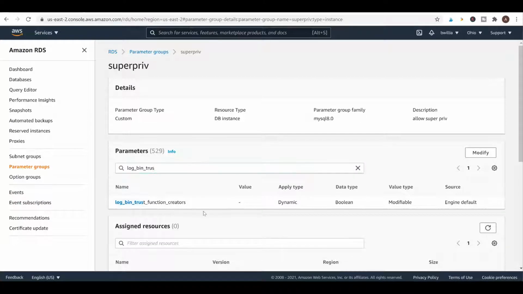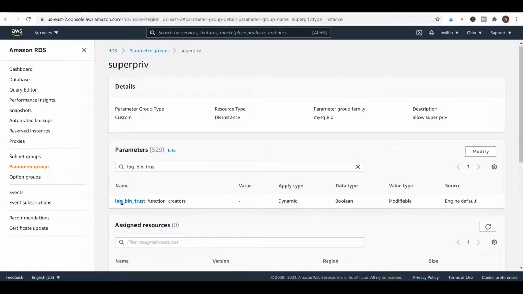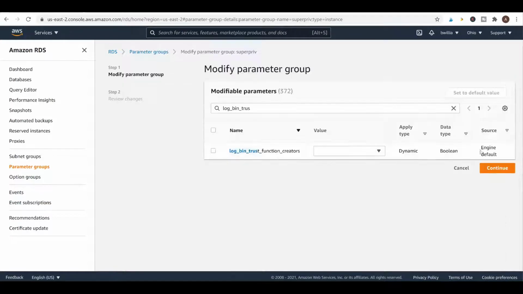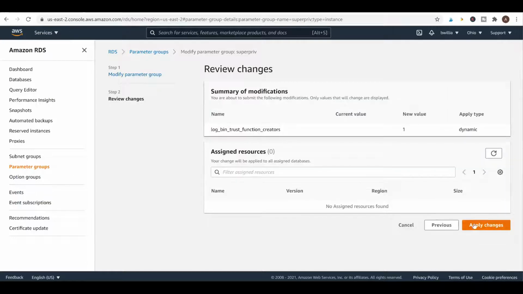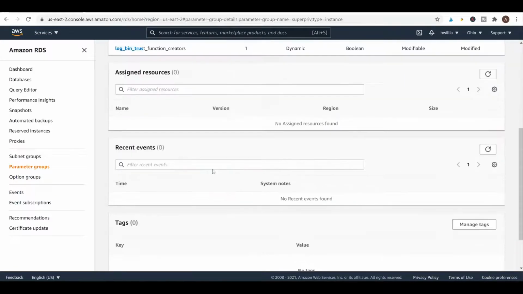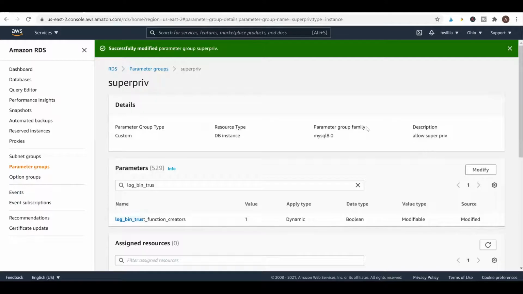Once the group is created, select the group and search for the log bin trust function creators parameter. We will then set this parameter to 1, or yes, and apply changes.